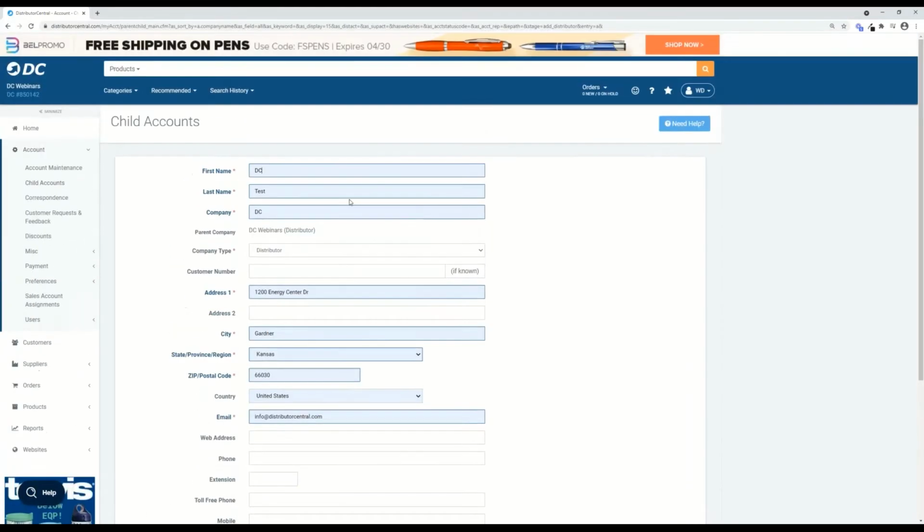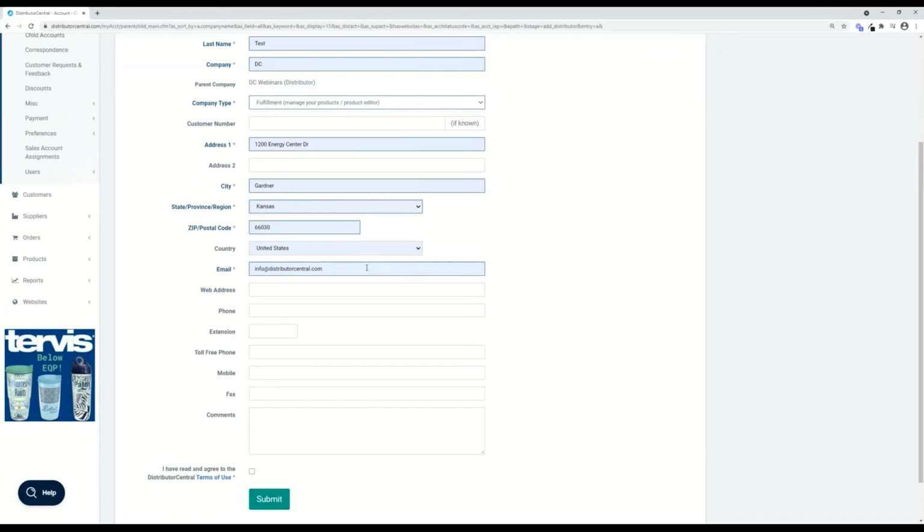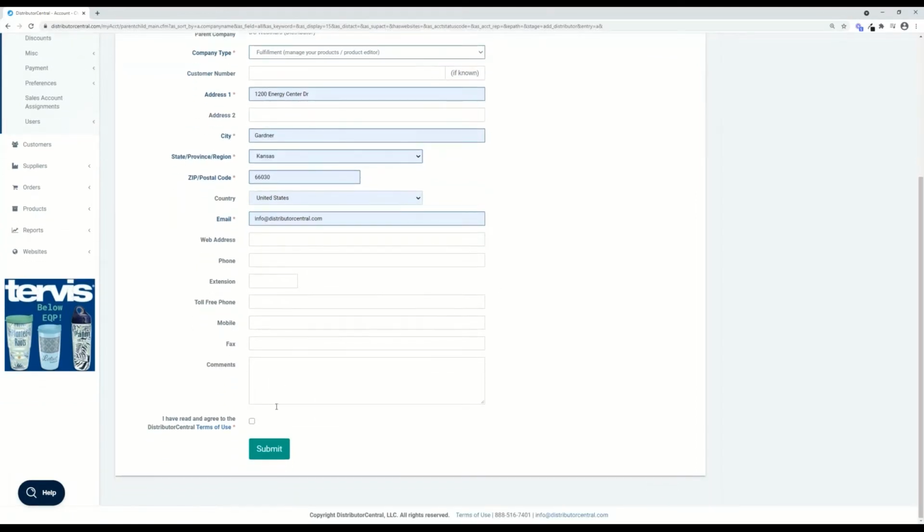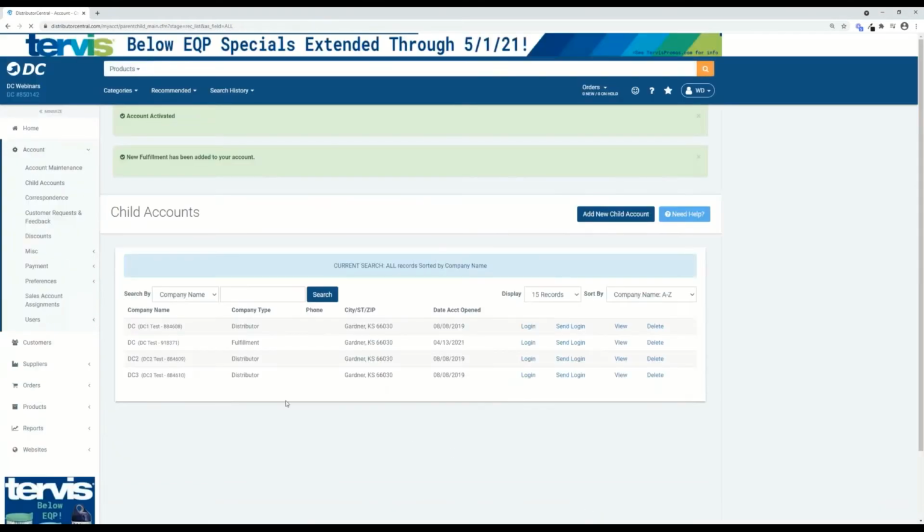A lot of times you can just name it the same thing as your main account, because this is just going to be where you house your custom products. And then make sure you change the company type to fulfillment. And you can see right there, it says fulfillment, manage your products, product editor. And then once you come down here, you can add additional information if you want, check the box, hit submit. And now I have a fulfillment account. So this is where all my custom products are going to be housed.